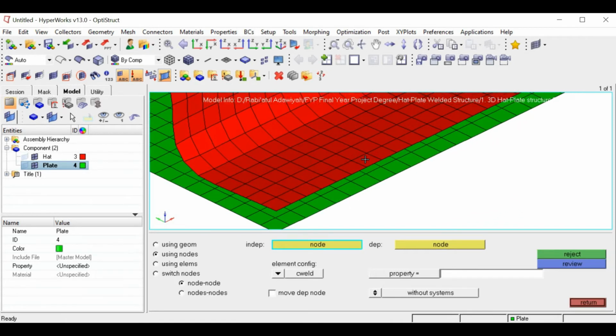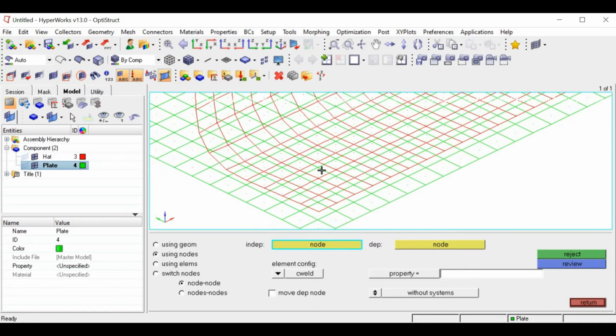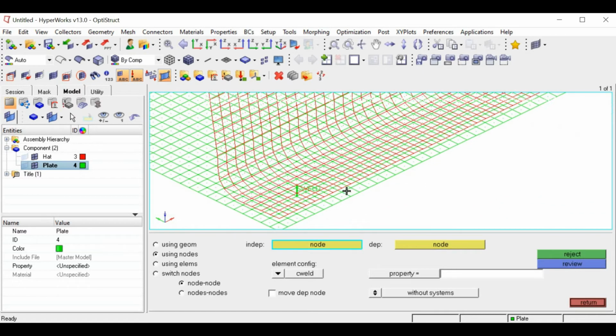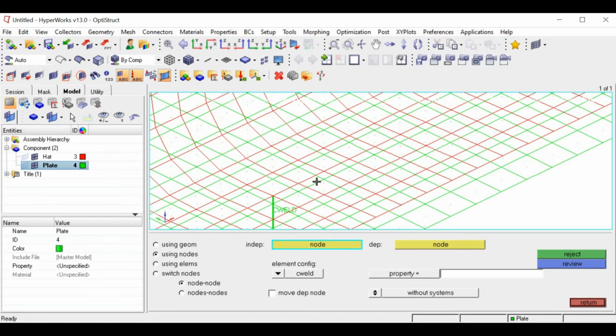The welded structure can be viewed with wireframe elements. This way allows the nodes identified for CWELD elements to be easily seen on the upper and lower component of the structure. Identifying the nodes should be carefully carried out, so that the selected nodes accurately represent that of the physical spot welded structure.